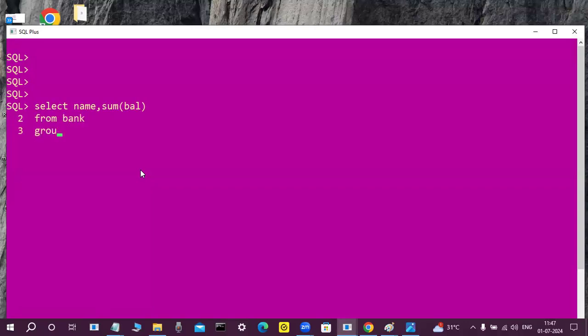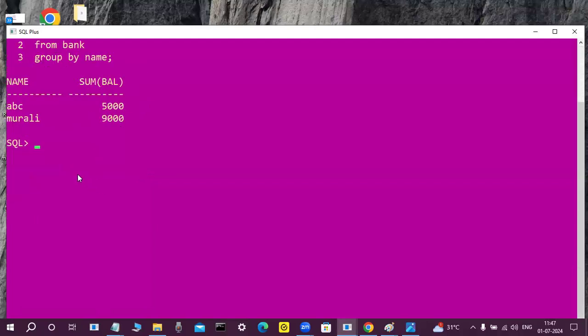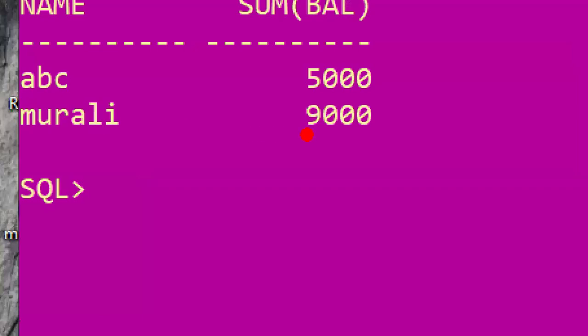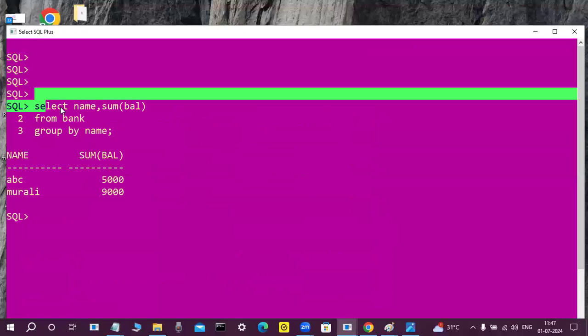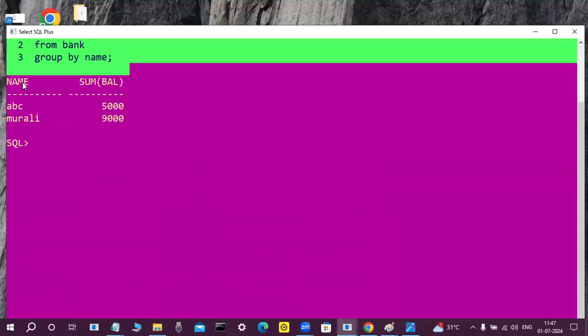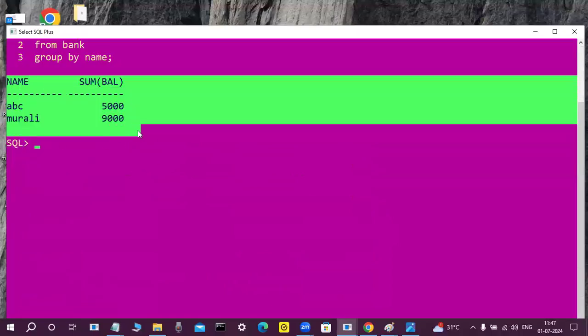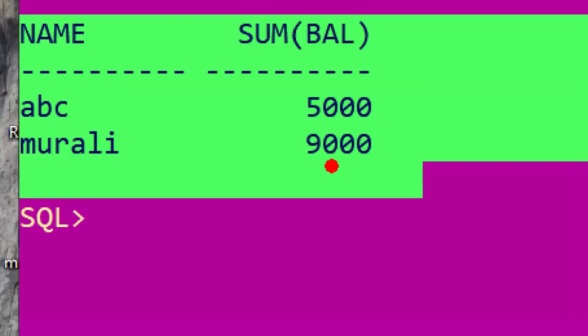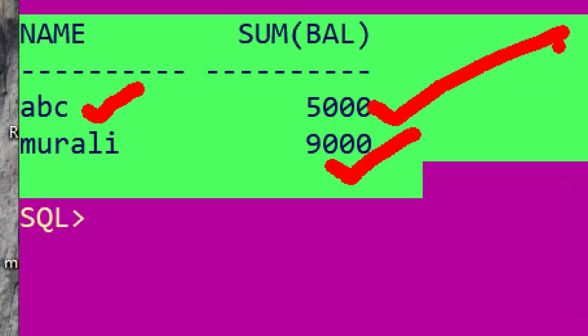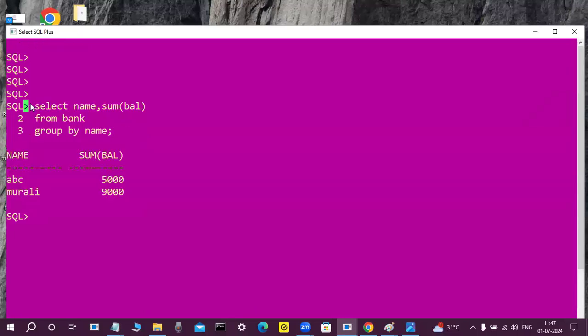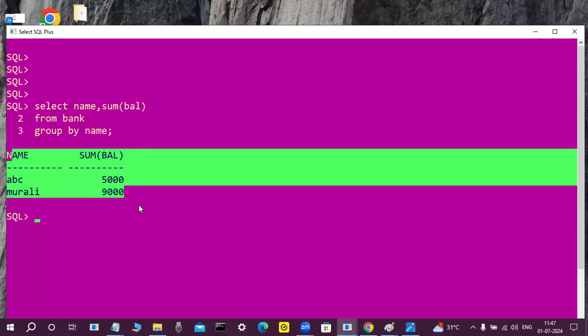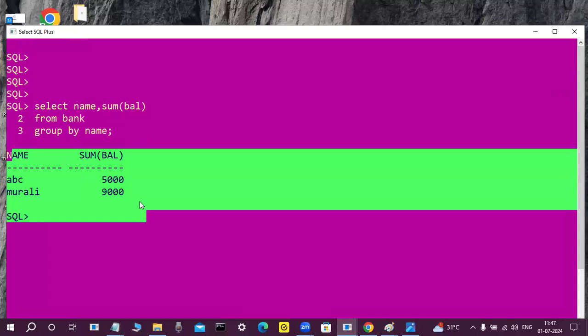Now check it out. This type of coding we are writing, then automatically Murali is 9,000. Whenever you write this coding, called SQL coding, it automatically produces a report. Murali's total balance is 9,000 rupees. The ABC account holder's total balance is 5,000 rupees. Without any manual calculation, by writing some coding, this report is produced automatically from the database.